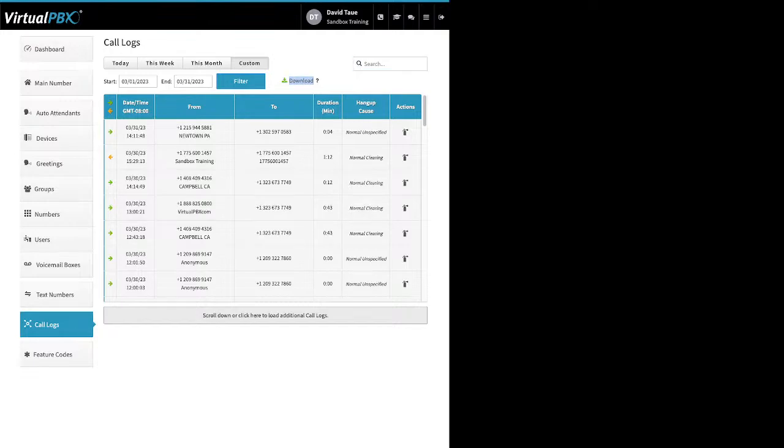Download, right? This downloads the call log as a CSV file. So if you are good with spreadsheets or you have a staff member who is, you can get a lot more information out of the call logs because it gives you the detailed information as well.